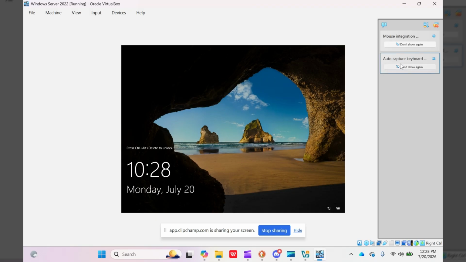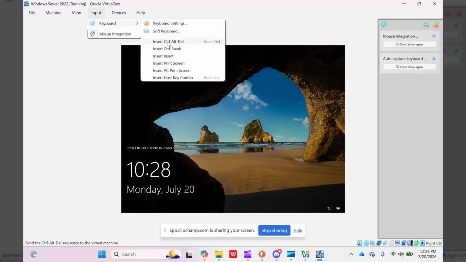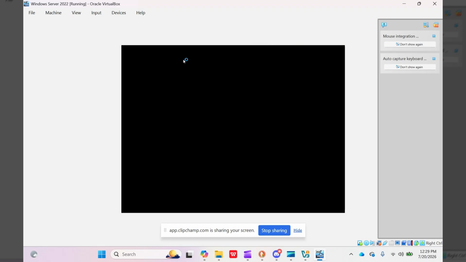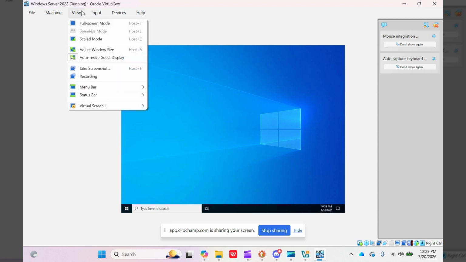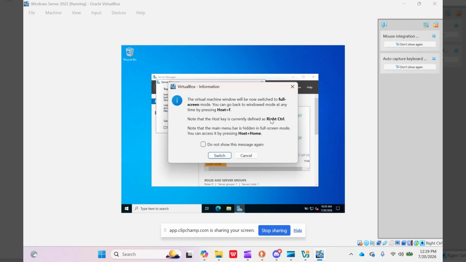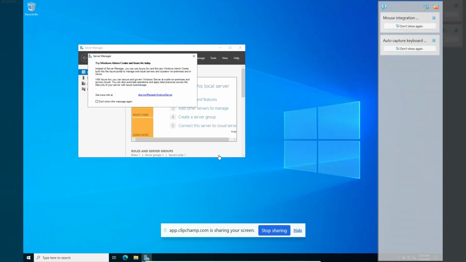A couple other things I wanted to show you. We'll send it Control Alt Delete. All right. We can view full screen. Now how we get out of this is the right Control key. You may not have a computer with a right Control, but you can remap this. So now we're in full screen mode. You might prefer this.